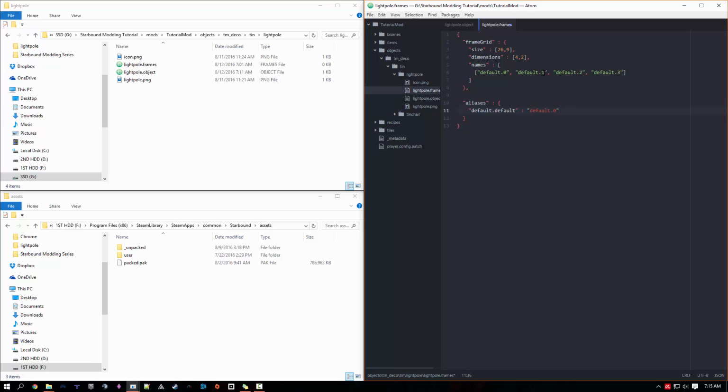Now, what this is saying is, when we place this object in the world, the game is looking for the starting frame. And the starting frame is called default. It's the default frame. So what we did is we told it the default frame is going to be default.0. So now it knows this is our starting frame. When we place it in the game, it's going to start on frame 0, and then it's going to animate through. That's all it does. It is required. You do need to have it, so don't skip it. But once you have all of this right here, we're done. That's it for this file.